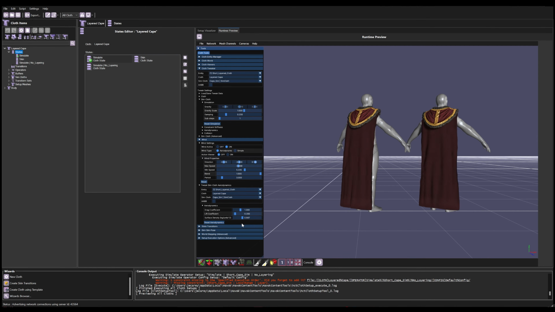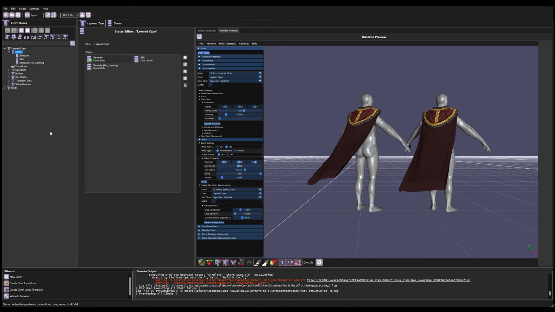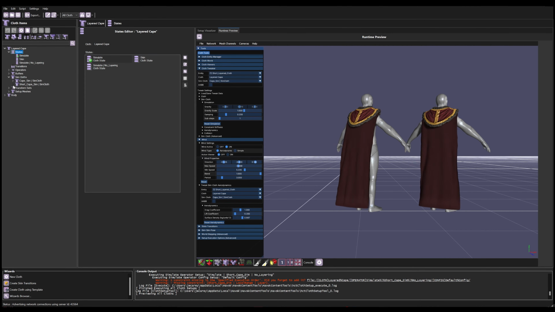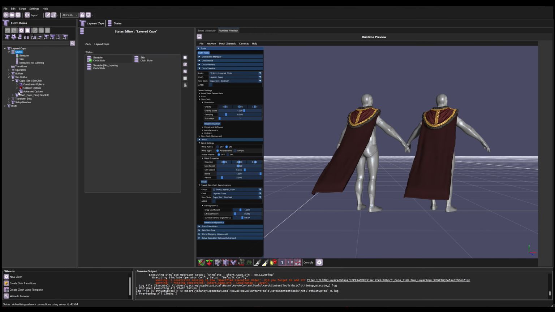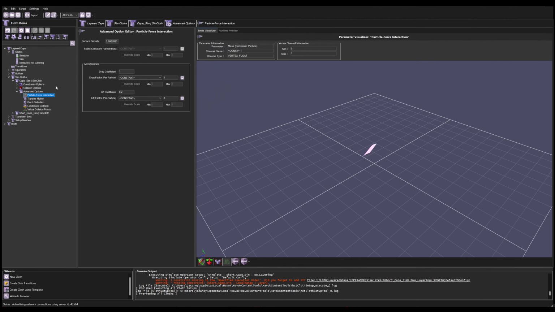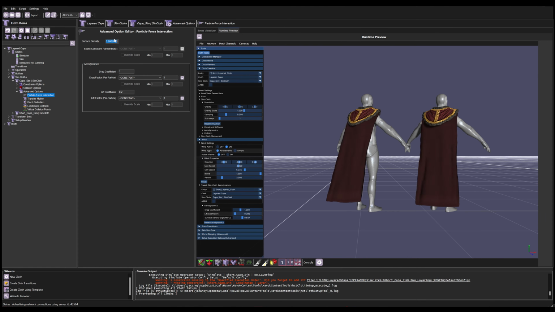When you find the settings that you like, they must be set in the Property Editor to save them. Let's save this new surface density. We find the corresponding property in the Property Editor. In this case, it's SimCloth, Cape Sim SimCloth, Advanced Options, Particle Force Interaction, Surface Density, and change the surface density to match.